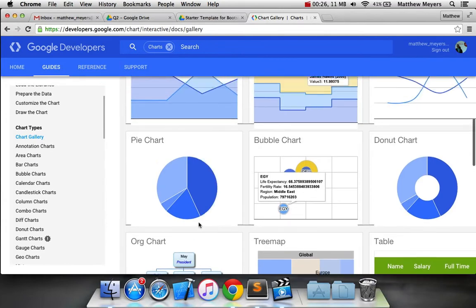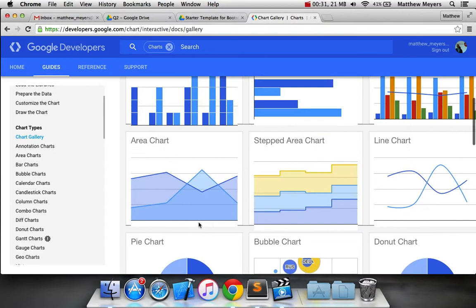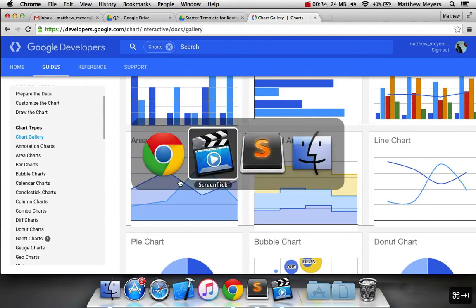Anyway, so here we are staring at the Google chart gallery, and we're going to learn how to take all the data you've aggregated on your site and turn it into some nice infographics for your viewers to see. So let's start. I've done a few little setup things.